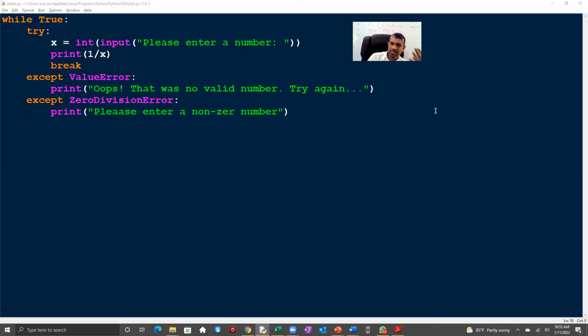It's something like if else. Within the try block, you have to put the code where it is possible to have some errors. If there are some errors, they can be handled.